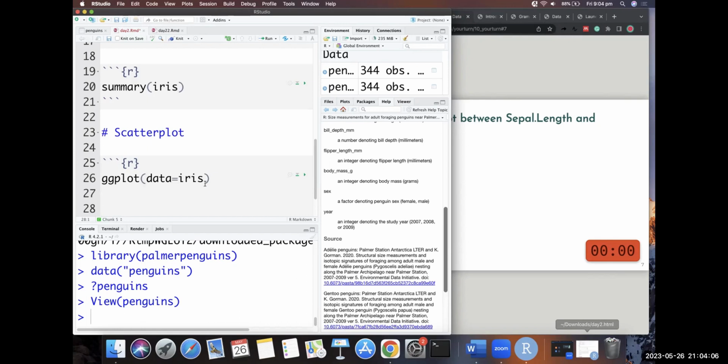Next thing that I want to do is introduce the mapping. I want to map the variables to the graphical properties. So you can use mapping equals aes, and inside this, you can do the mapping. So I want to map, let's say x, okay, I will use x. I'm going to map sepal length to the x variable and y to sepal width.